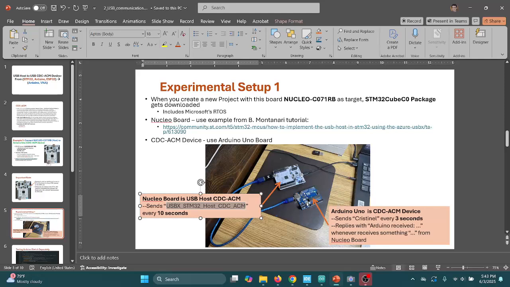The other microcontroller board, the Arduino Uno, which plays the role of the CDC-ACM device, is programmed with a very simple sketch that will always send every 3 seconds the string of characters Christinel, my first name, but at the same time it also listens and waits for anything that comes from the USB host, and whenever it receives something, it responds with something of the sort Arduino received, and then it places a copy of what it received. So that is basically it.